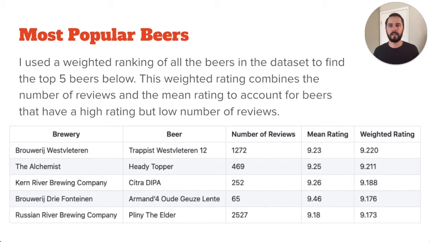So the first thing I wanted to do was find out the most popular beers in my data set, and to do that I used a weighted rating system, which accounted for not only the rating in the review, but also the number of reviews associated with that beer. The purpose for that was to account for the case where a beer might have a 5-star rating, but only 2 reviews. If you want to see more about how I calculated that, you can find it on my GitHub, linked at the end of the presentation.